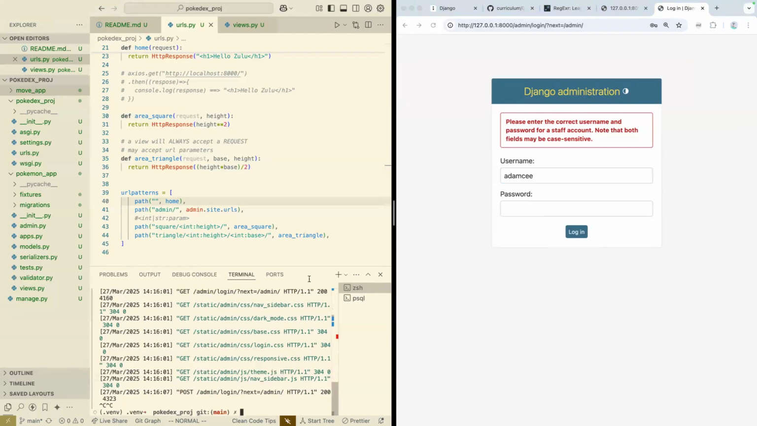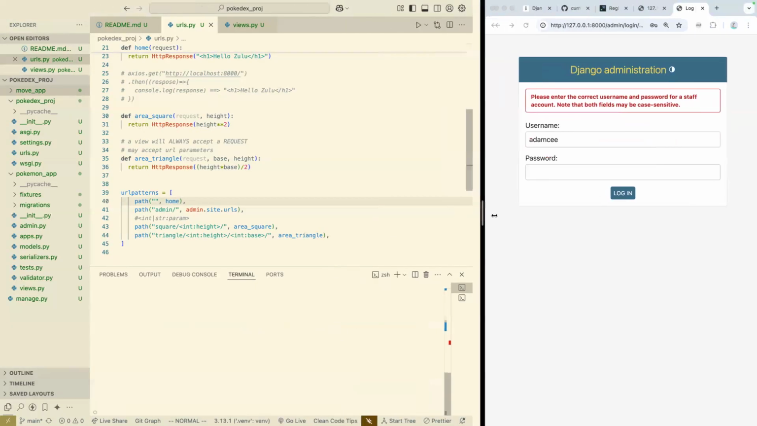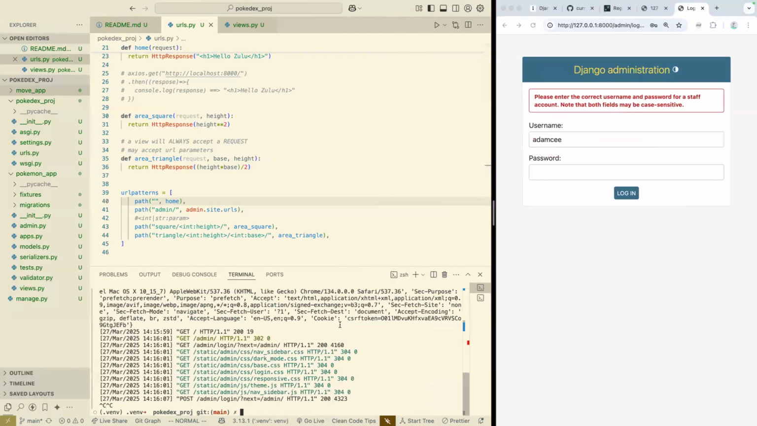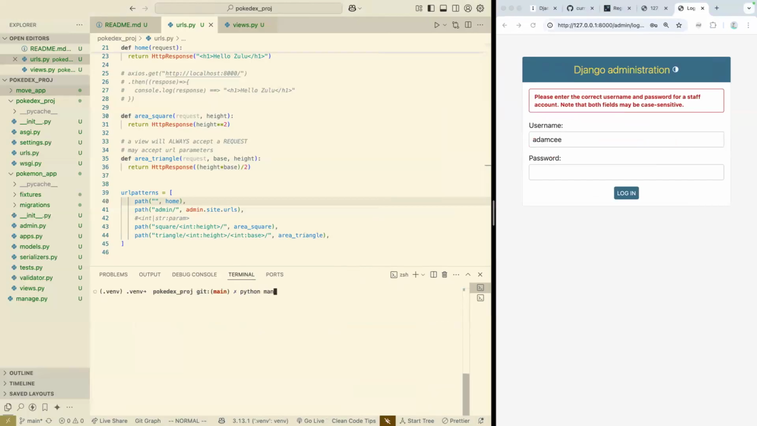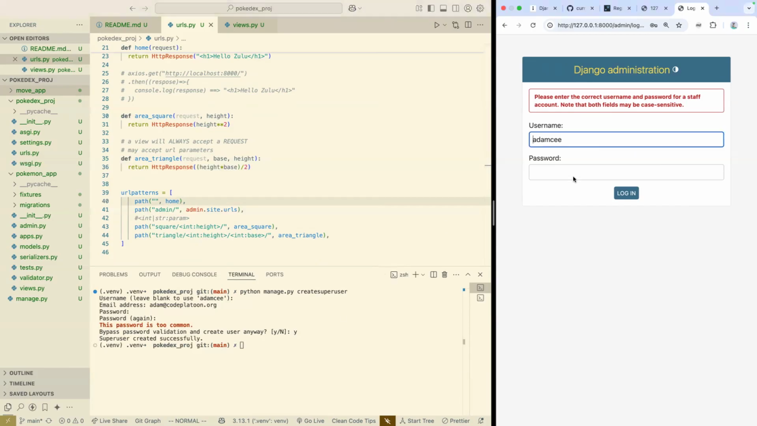So I think the command is, and let's give ourselves a little more real estate. Anyone remember the command to make a Django admin user? Create superuser, but I don't know how to create a regular user. Yeah, I just want a superuser. Was it createsuperuser? Yeah. We'll do Adam C. We'll do Adam at codeplatoon.org. And we'll make the password and make it. And now let's try.